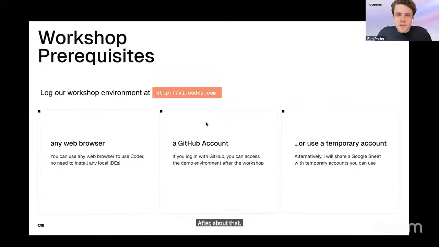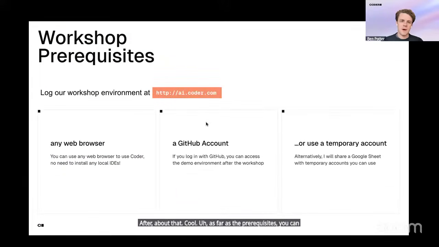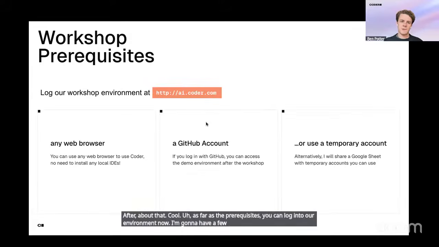Cool. As far as the prerequisites, you can log into your environment now. I'm going to have a few slides, so if you need to switch computers or log into the environment while I'm presenting, by all means, feel free to. All you need for this is really any web browser, a GitHub account.